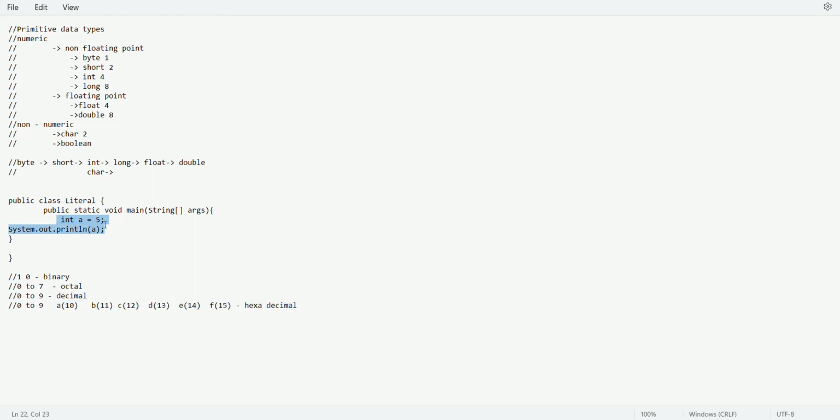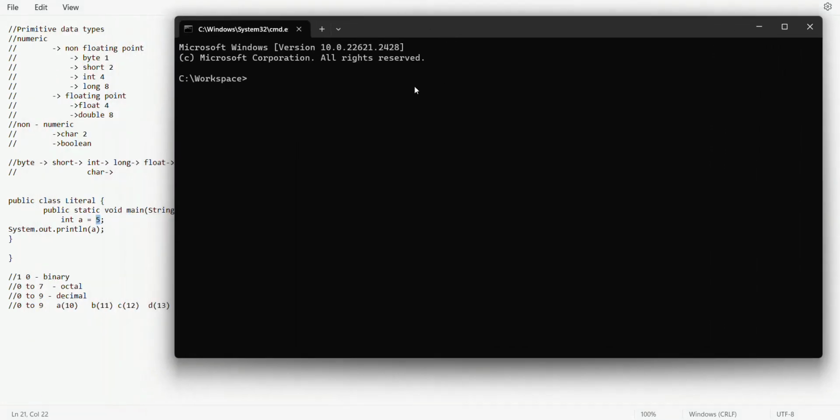This can be integer, byte, short, or long, whatever, because the 5 is in the range of everything, right? So we can keep whatever. Okay, now since it's a decimal value, I am keeping this as a decimal value. It's the commonly used one. If we give integer a is equal to 5, the response we get is 5, right? This is decimal base 10 format.